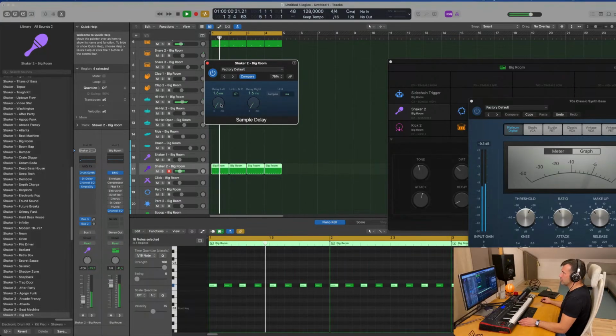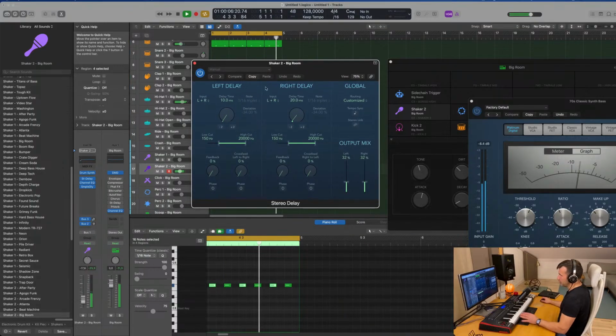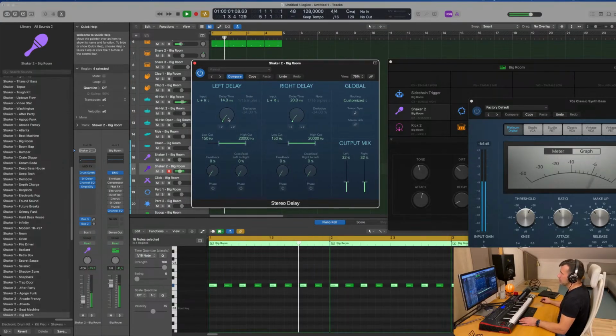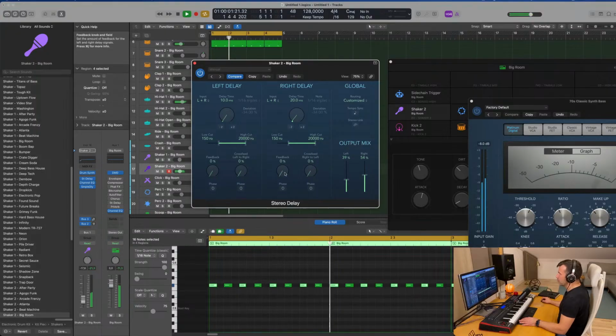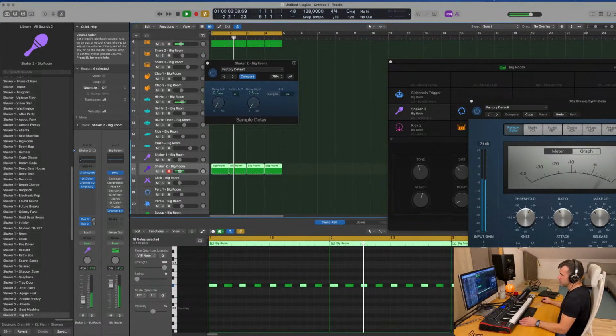I'm trying to have the shakers be a little bit off, and then I will also send them before I do this to some delay time here. Let's see it. With a little bit more feedback, so they have a bit more of an organic feel. It's not completely static.